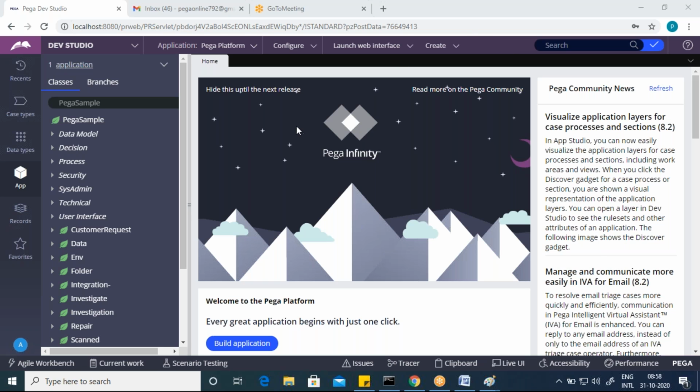The medium through which a user will interact with the application is what we call the user interface. Content and presentation together we can call the user interface, right?